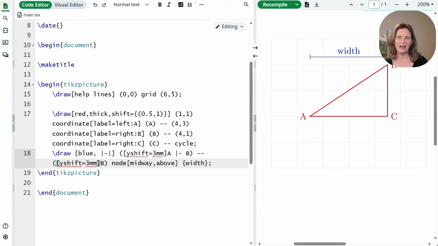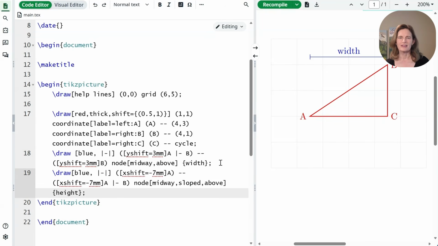We can use the same idea to mark the height with a vertical line from A to A bar dash B, xshifting by -7 millimeters. Again, the shift goes inside the coordinate parentheses surrounded by square brackets. So remember, shift, xshift, and yshift work on explicit coordinates in draw commands. But for named coordinates, you have to put the shift inside the parentheses with square brackets before the coordinate name.